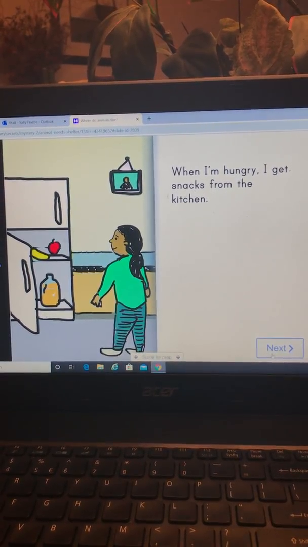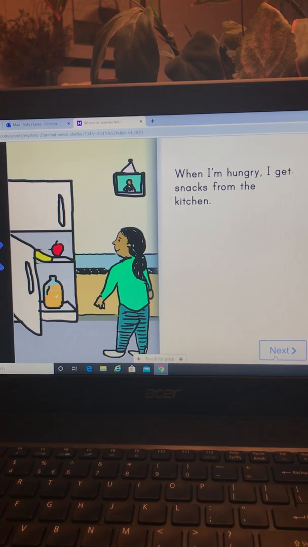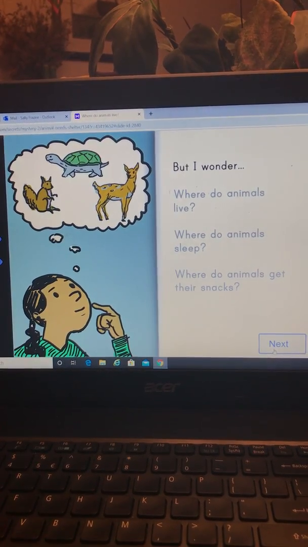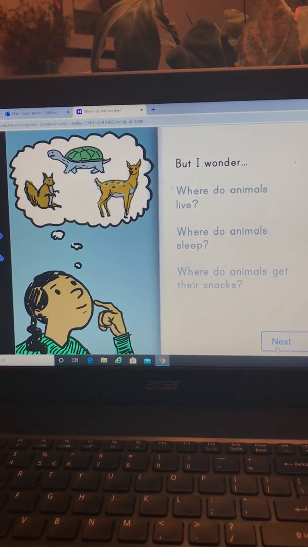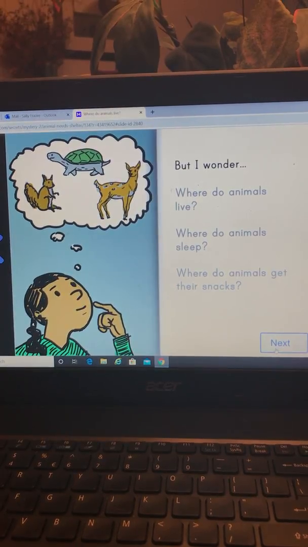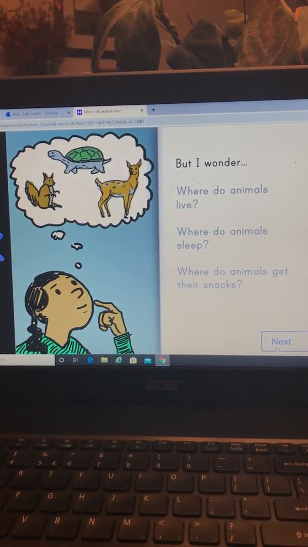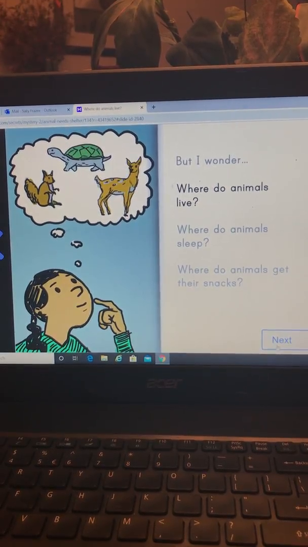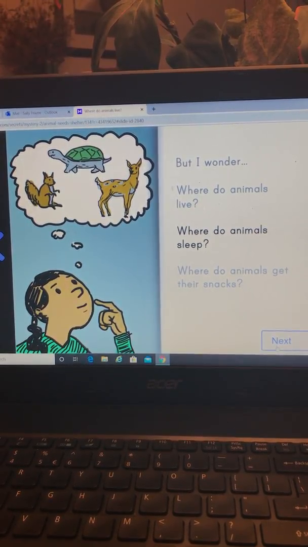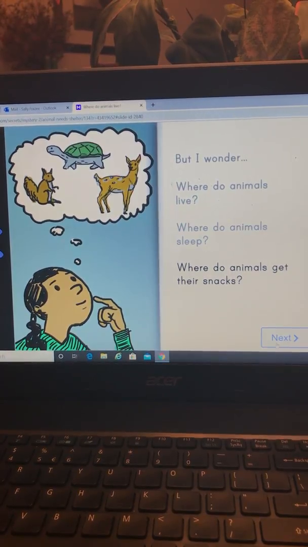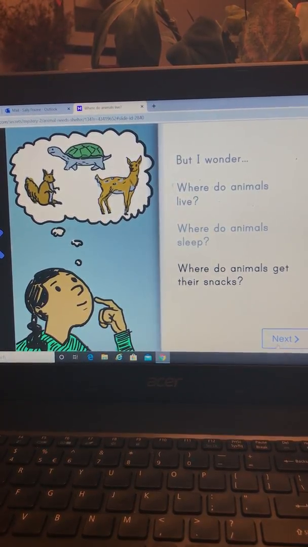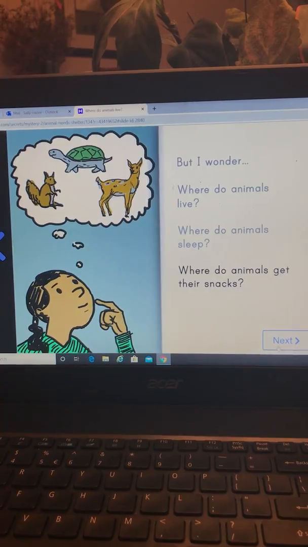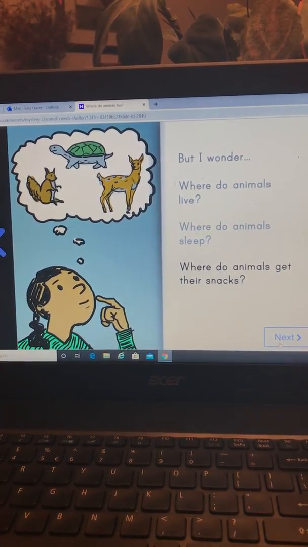When I'm hungry, I get snacks from the kitchen. But then I wonder, like good scientists always do, they're always asking questions. Where do animals live? Where do animals sleep? Where do animals get their snacks? Let's see what Sophia is going to do to find out those answers to those questions.